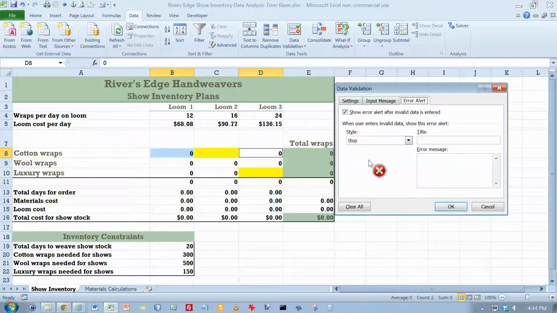and we got our error alert options. If necessary, click the style arrow button, and we want to select the stop, which is already selected. For the title, we're going to put input error, and for the error message, you must enter a whole number that is greater than or equal to 0, and click on OK.